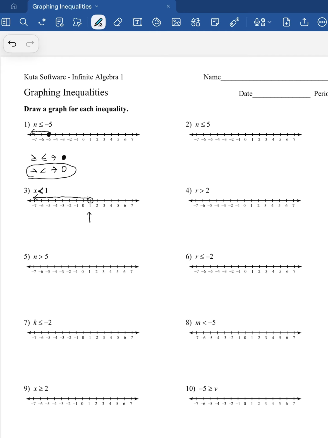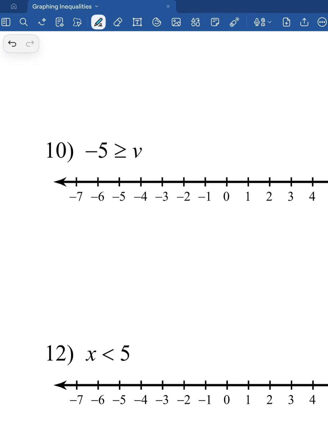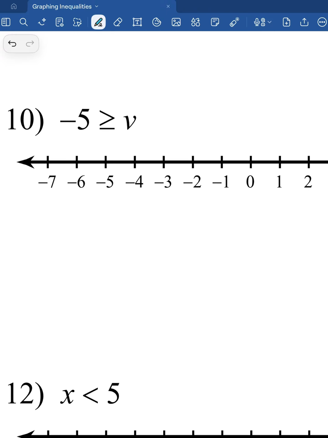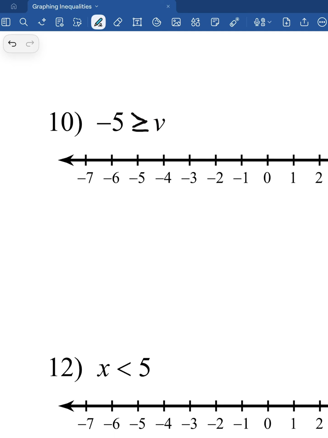Let's find another one where the variable's on the other side here. So now you see it's very similar to our previous problem, except this time the variable is on the right. So the way to think about it is read from the variable. You can say v is less than, right? Because the alligator chomper wants to eat the -5. So the -5 is bigger, meaning v is less than -5, sorry.